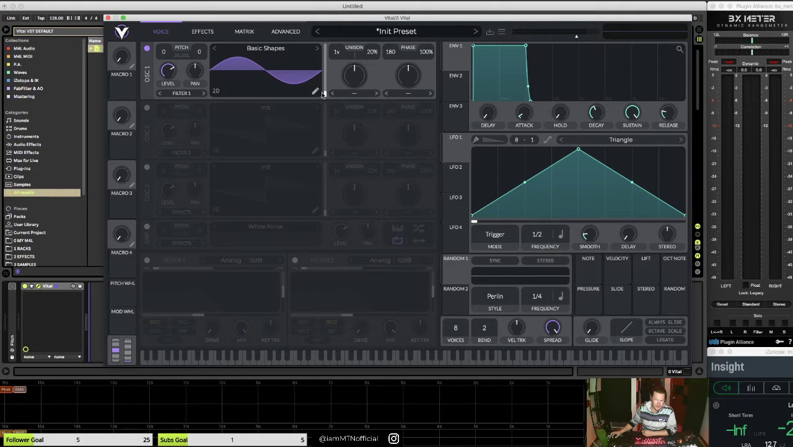So we can go to basic shapes. The one major difference between Serum and Vital is that a lot of the things Vital likes to do is with sliders. The cutoff for the filter is this horizontal slider. The resonance is this one. That's the only thing that takes a tiny bit of getting used to, just because I'm used to seeing knobs for those versus the sliders.